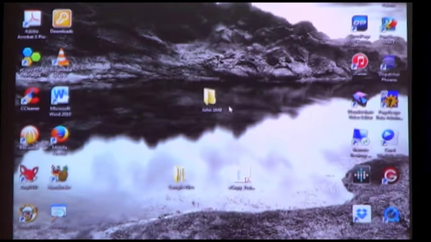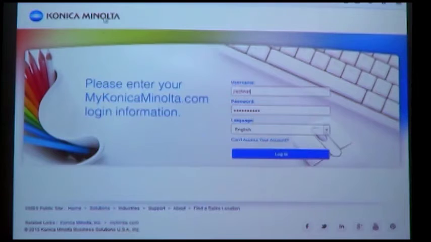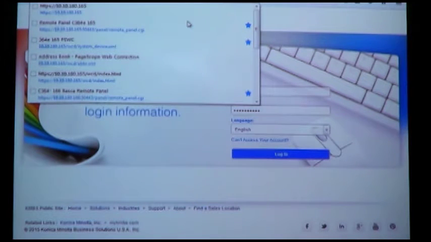If we know the IP address for the MFP that we're going to be scanning from, we just open up our web browser. I'm going to go to my address line, and the device that I'm going to use here in the room is my C364E, and it has an IP address of 10.10.180.165. Enter. This is going to bring us into PageScope Web Connection.